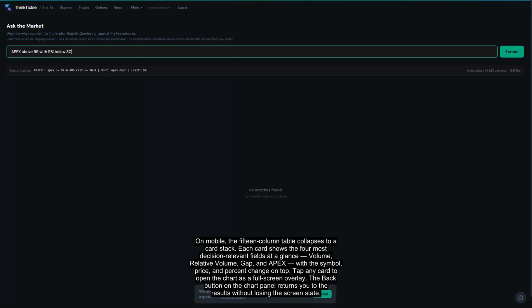On mobile, the 15-column table collapses to a card stack. Each card shows the 4 most decision-relevant fields at a glance: volume, relative volume, gap, and apex, with the symbol, price, and percent change on top. Tap any card to open the chart as a full-screen overlay. The back button on the chart panel returns you to the results without losing the screen state.